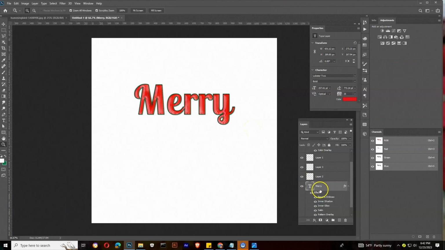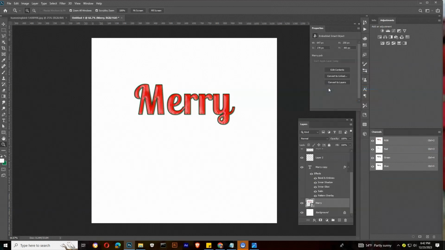Let's duplicate our text layer, press Ctrl J, convert it to Smart Object, since we only need text for shadow. Apply Gaussian blur to give the feel of letter pop-up.